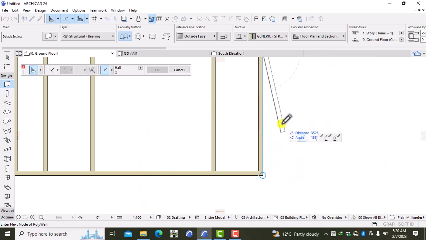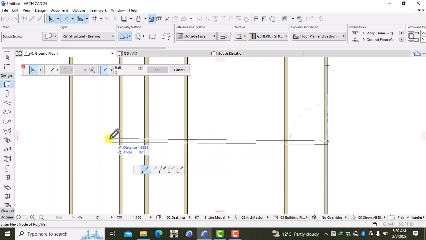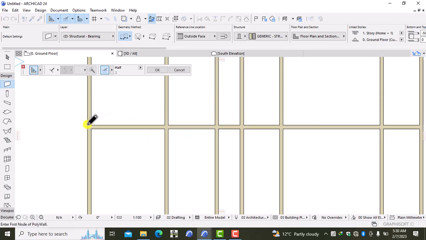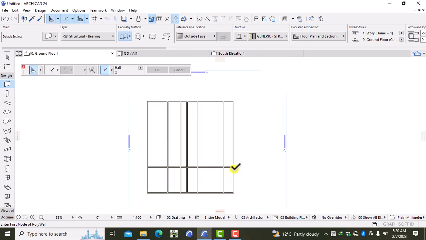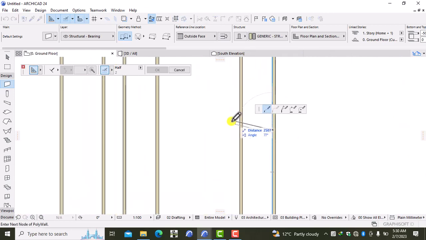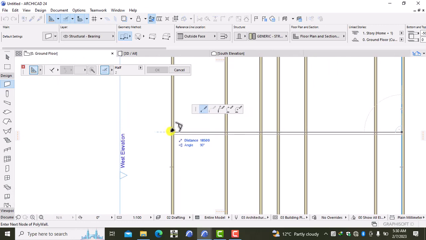So yeah, we have this one at this point. Just drag it all the way to that end. And also from there I can do another one at a distance of 7200. So I have this one from this point. It's at a distance of 7200. Just press enter, and then just drag this all the way to this other point.